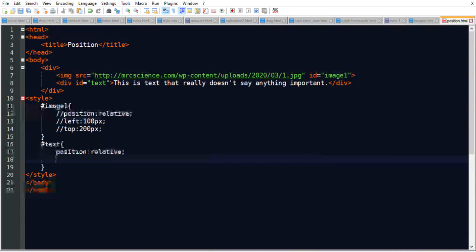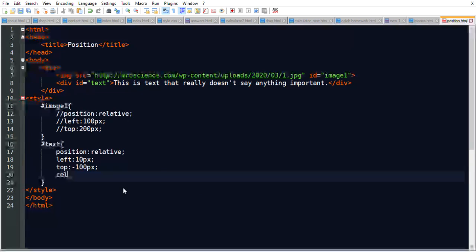Then I'm going to add a little left. I'm going to add about 10 pixels to the left. I'm going to move it over to the right 10 pixels. And then top, here's an interesting thing you can do. I'm going to do negative 100 pixels. So I'm going to subtract 100 pixels from the top. And then I'm going to add some color to the font.